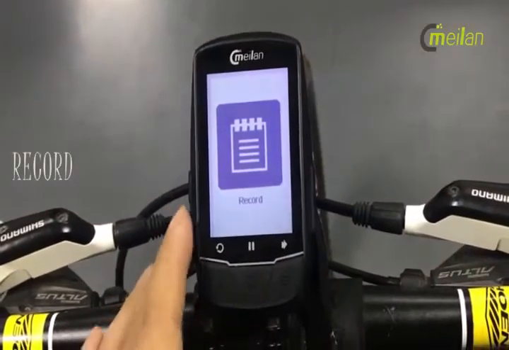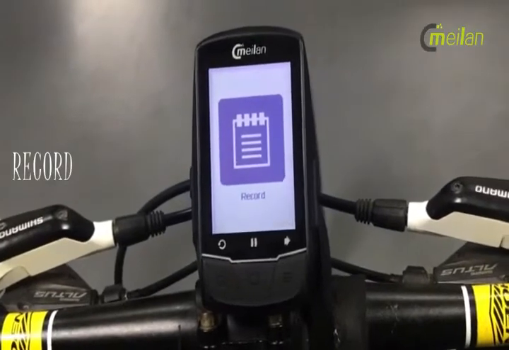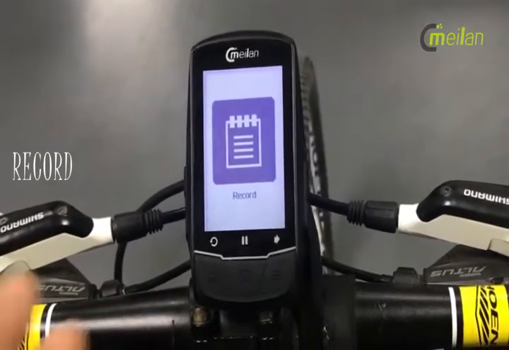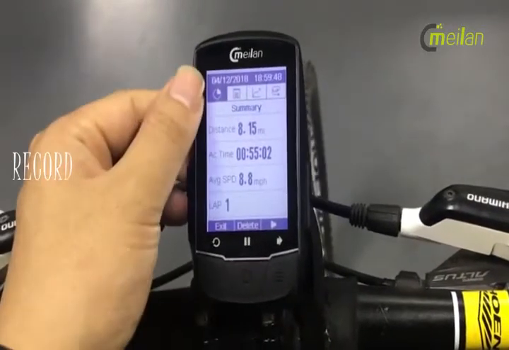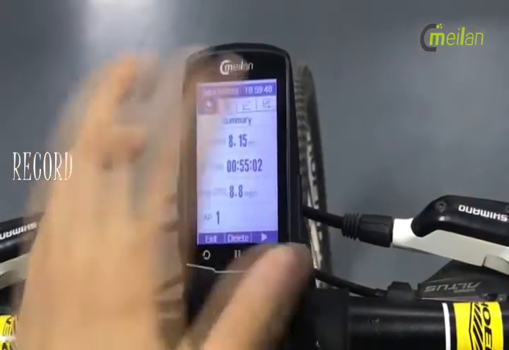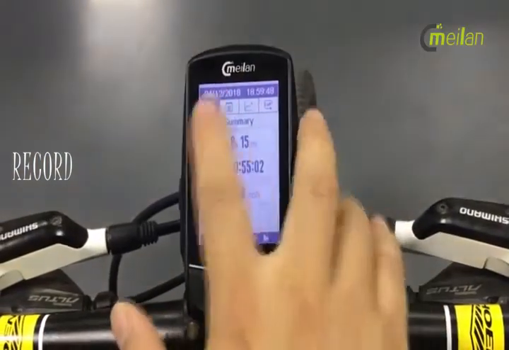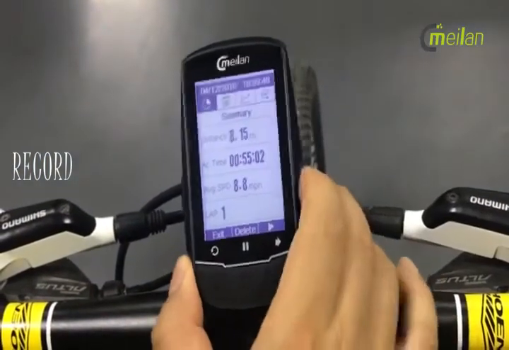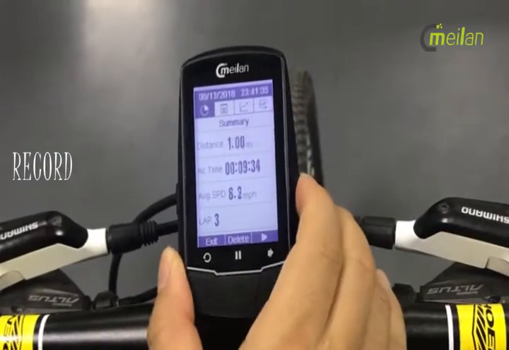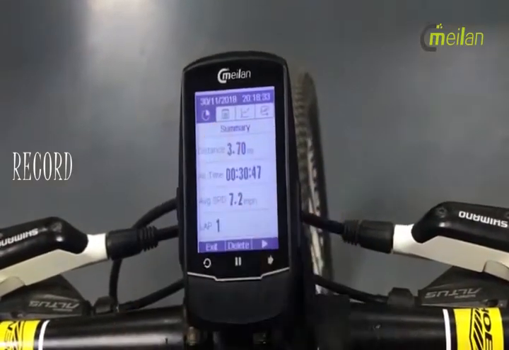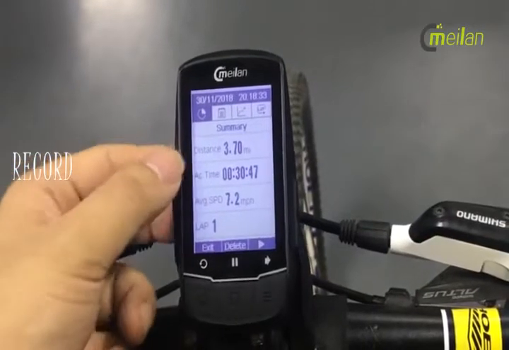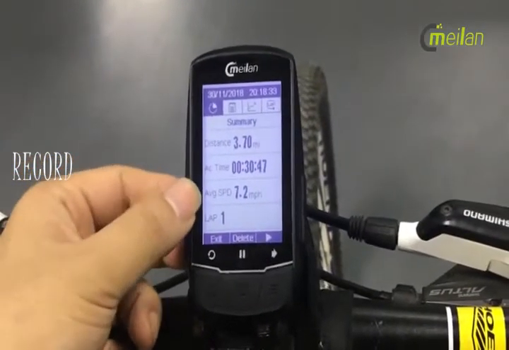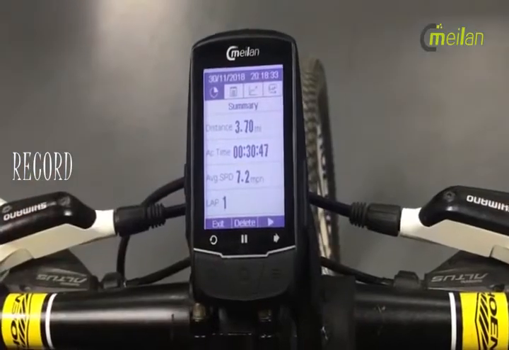This is our record function, and after you finish one-time cycle, it will record your data. Here you can see each time of your cycle. I can change it. You can see the time changing. And the device below is a summary of each time cycle: the distance, the activity time, the speed, the lap.